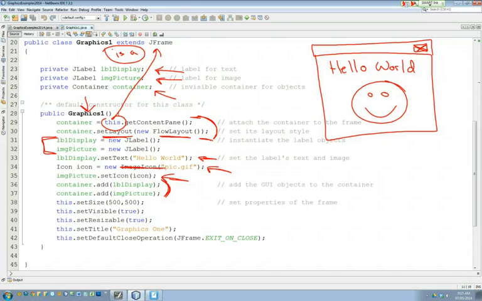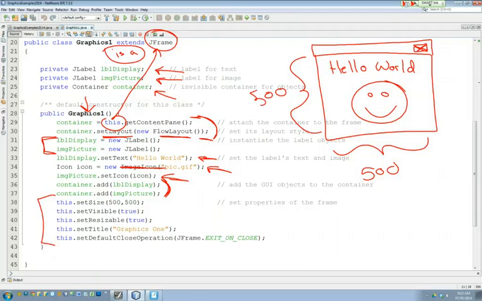We then set a bunch of properties for this, this again being the J frame. Saying, here's what size it should be. It should be 500 by 500. Okay? It should be visible. It should allow the user to resize it if they need to. Okay? It should have a title written up here. And we set it so that if the user tries to close this thing, if they hit the red X, the whole program should shut down. So that's what the set of instructions was when we built up this graphics 1 object.